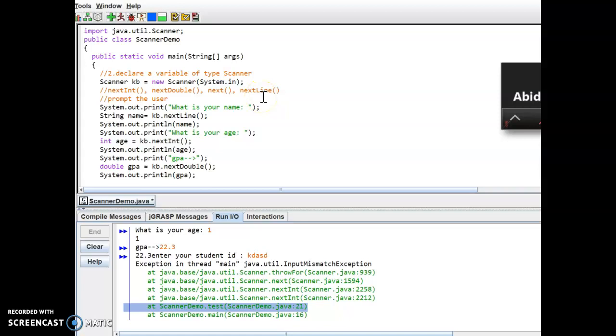What it allows us to do is enter information of different types, and the scanner will be able to read the type accurately and put them into variables. So here we prompt the user to say, what is your name? And then do KB dot nextLine. This invokes the nextLine behavior of KB, which makes it grab the next line from the console and input that. And so prompt, read, print, prompt age.